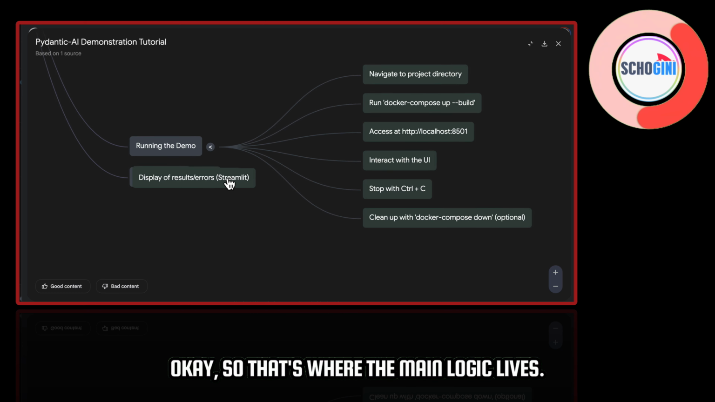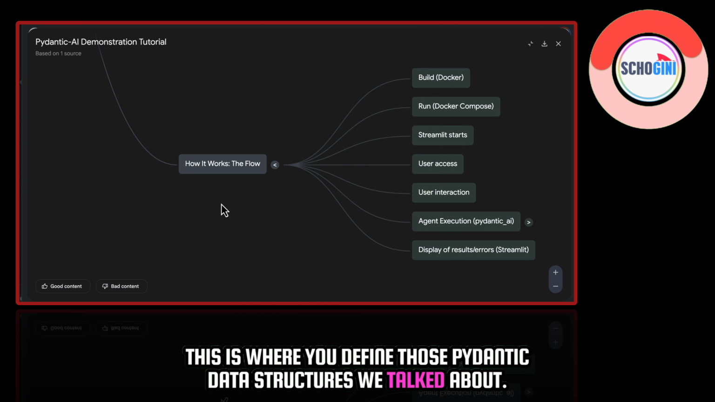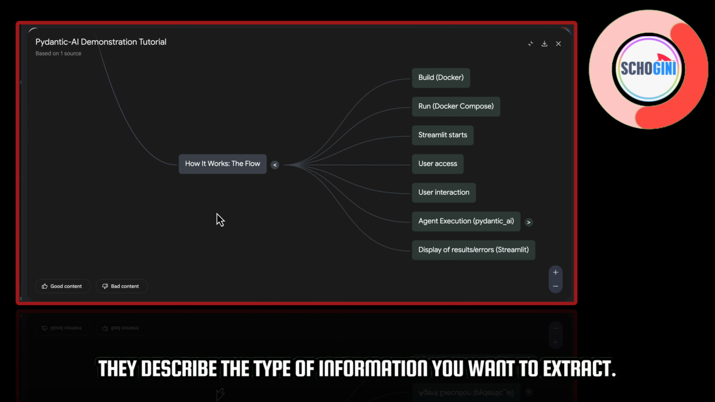Okay, so that's where the main logic lives. Right. And then there's models.py. This is where you define those Pydantic data structures we talked about. They describe the type of information you want to extract.